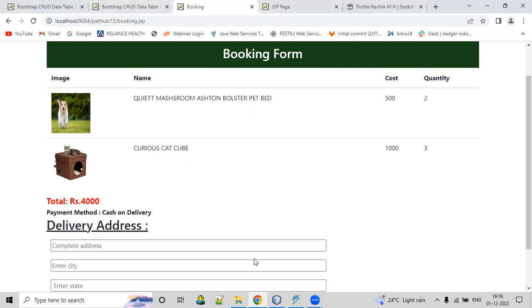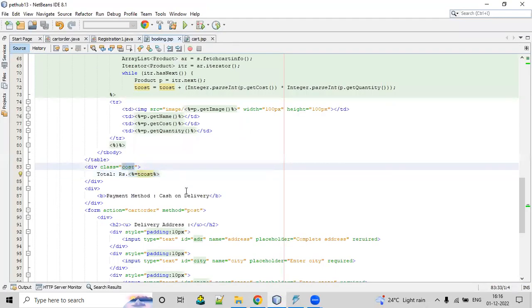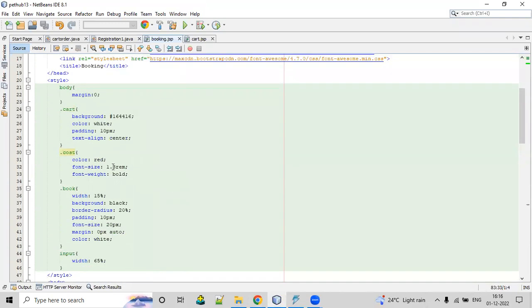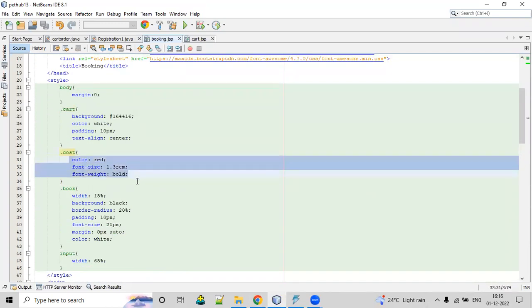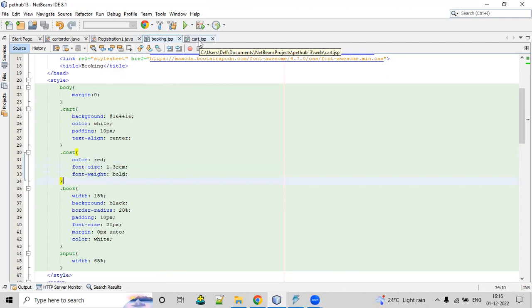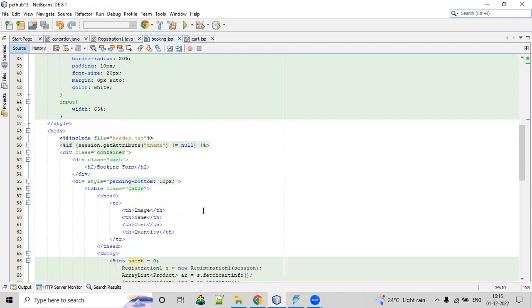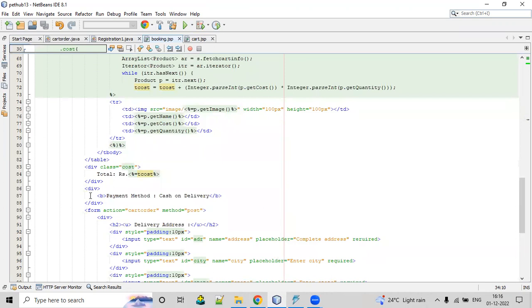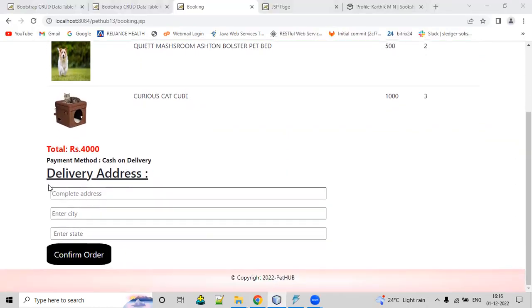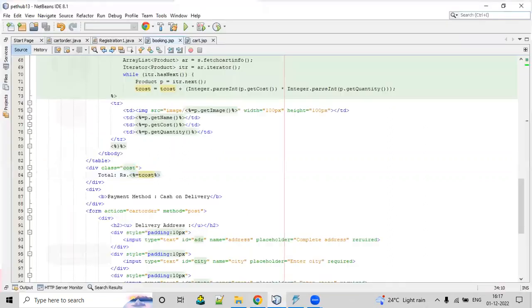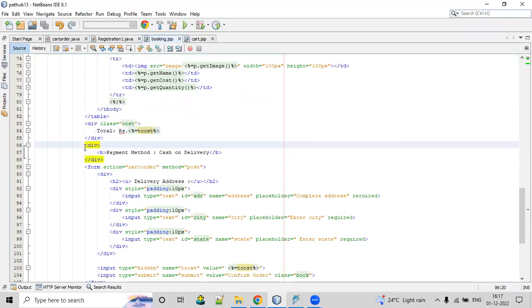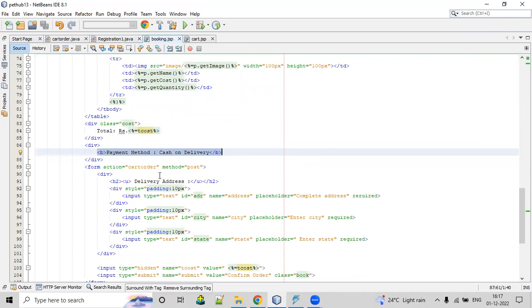And for this, I have designed a little bit. The design is there in a cost class. See, same thing, same as whatever is done in the cart page, so I have just taken the design from there itself. Next, after that, payment method: for now, we will keep only cash on delivery. So I've just mentioned it statically, inside one div, inside a bold tag, I have written cash on delivery.